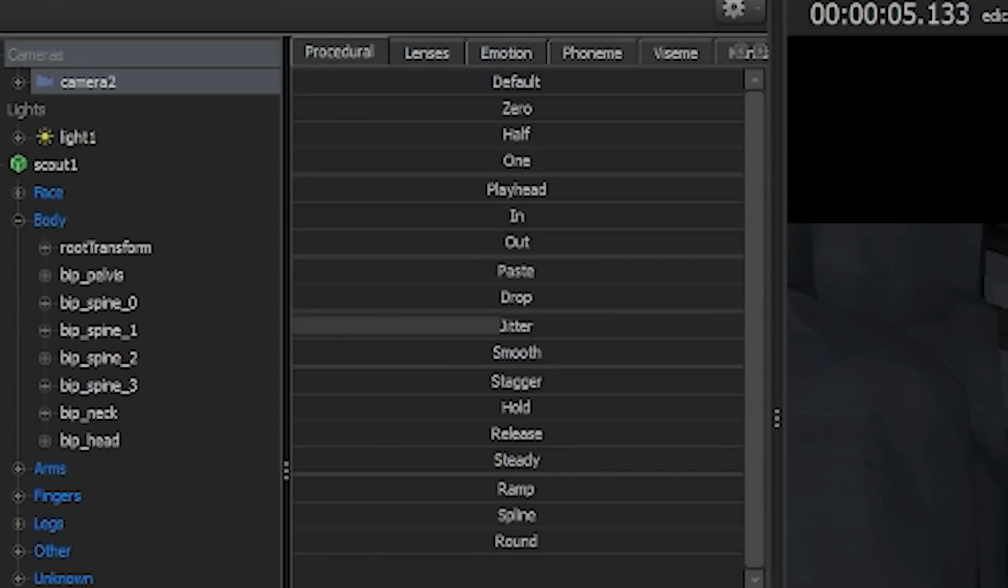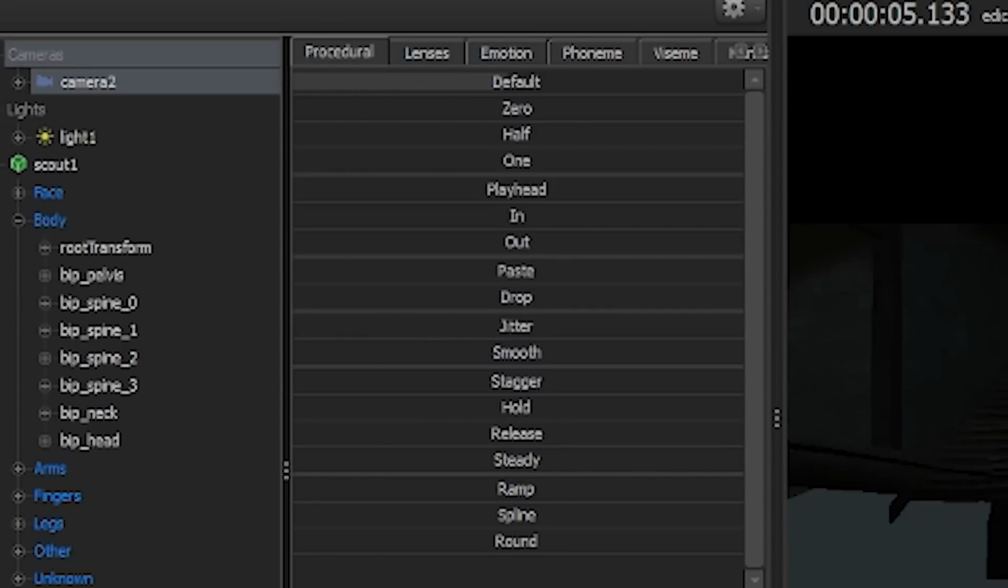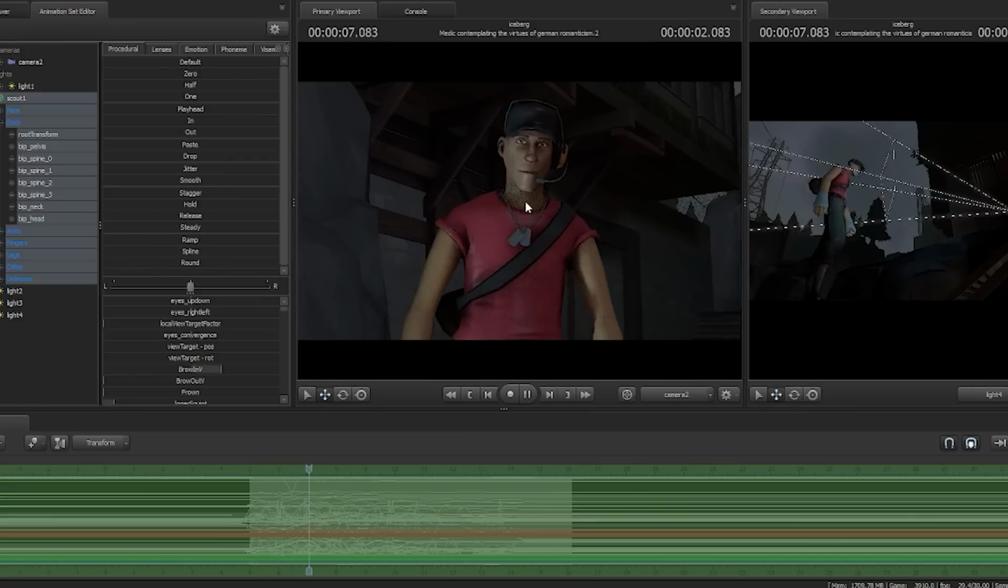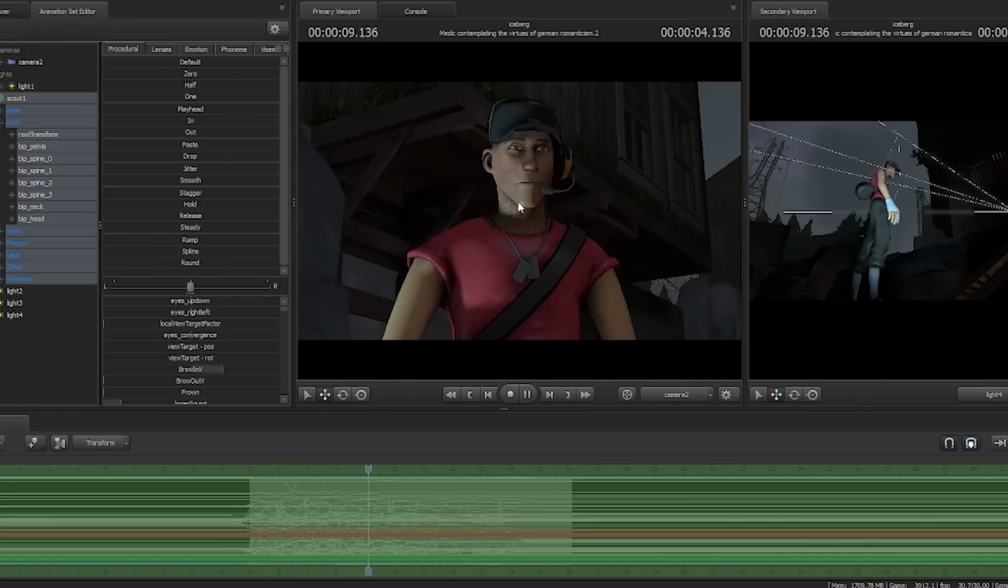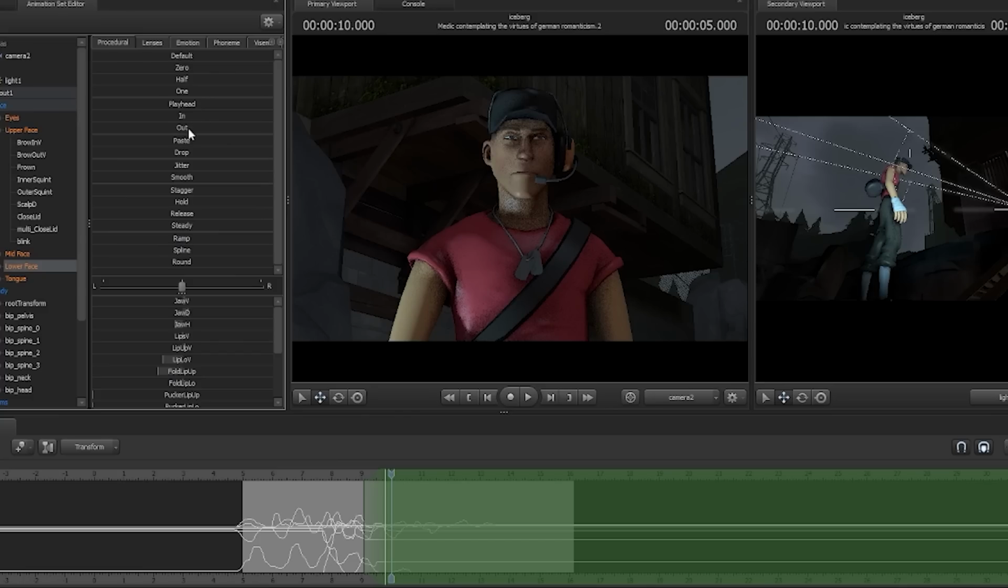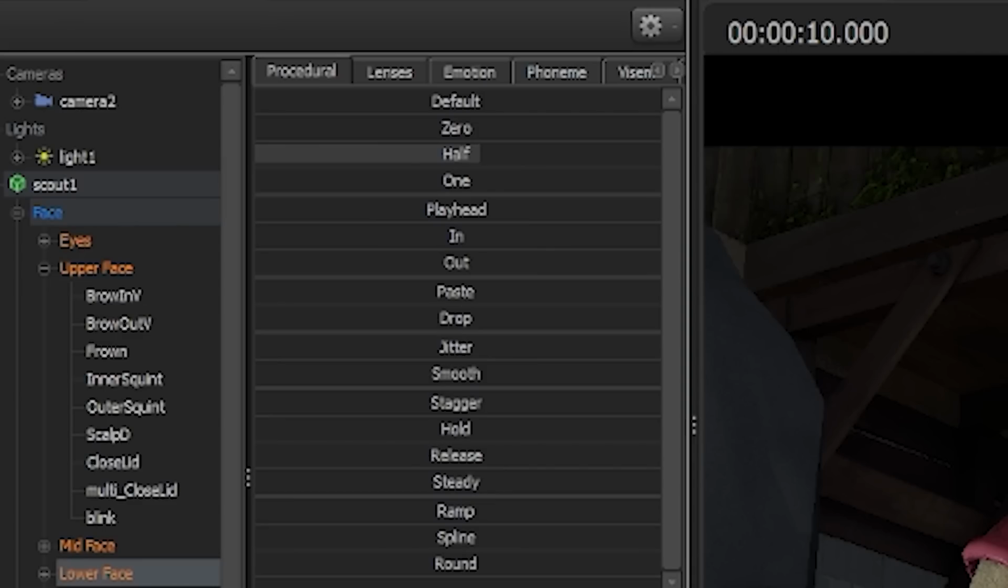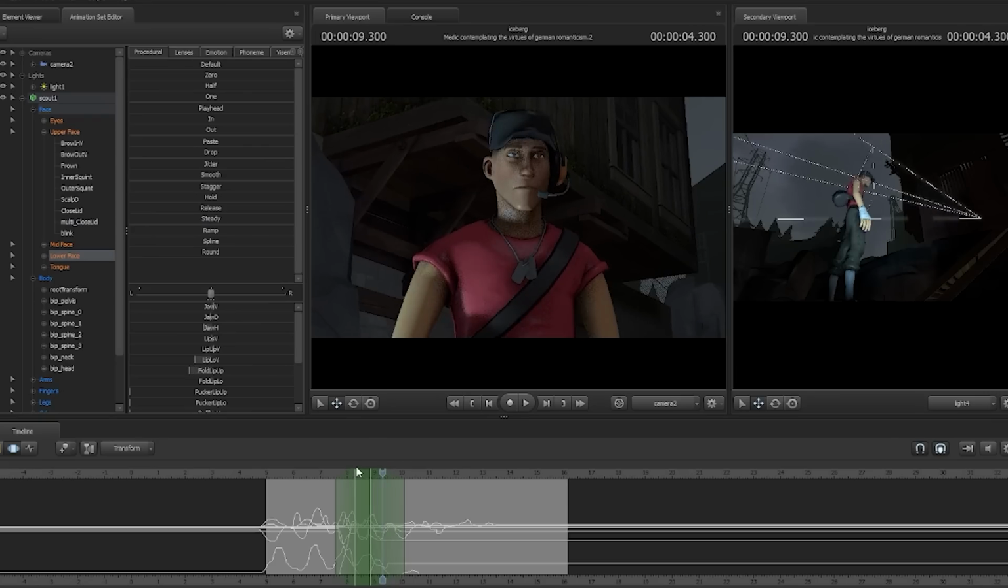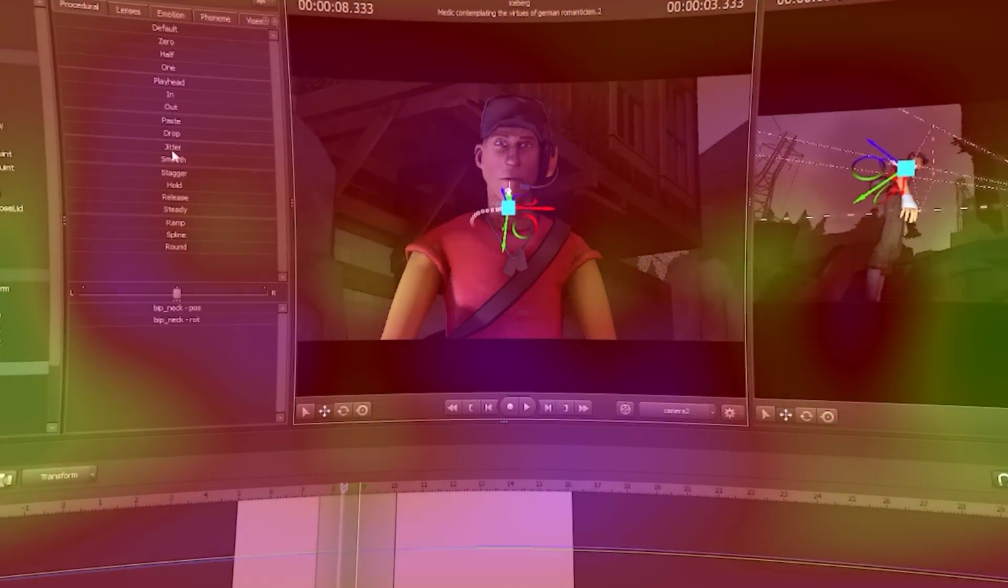The procedurals. Procedurals are sliders that work within the bounds of the motion editor. Let's say you've got a finished animation, but you want to make it smoother. Well, use the smooth slider. And let's say you want to halve the amount of animation, or the movement. Well, use the half slider. And let's say you want to add jitter to your animation. Well, use the jitter slider. And let's say you want to add pace to your animation. Then go to my part.